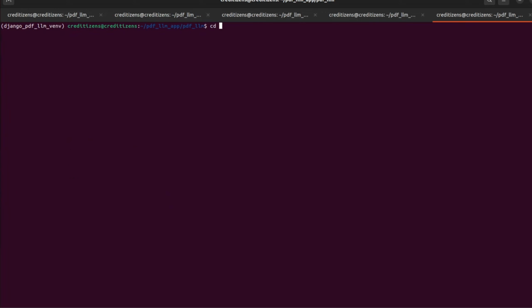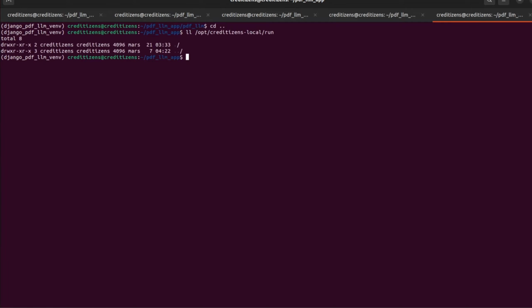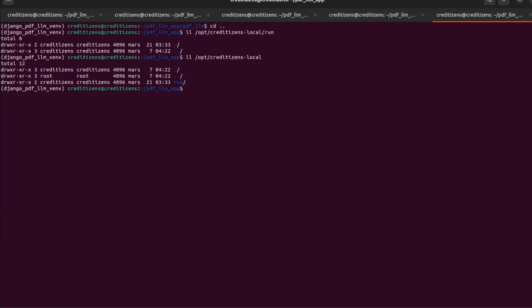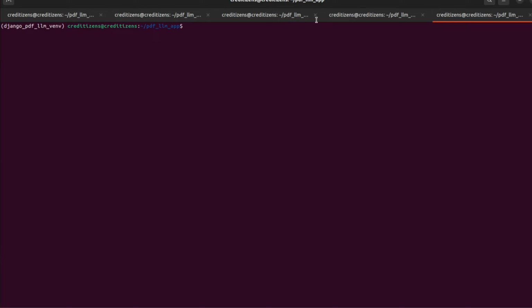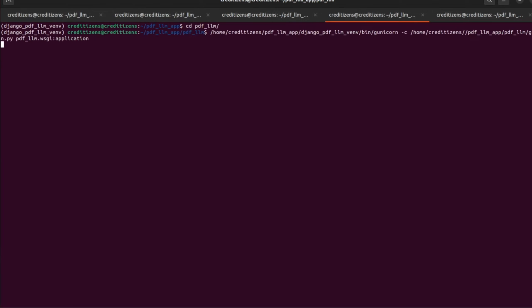So this is done. Now you know everything about the Gunicorn config. This is just to show you that here I have the permissions. You see, Creditizens. So this is the group and the user, and the same for the logs. Now we can launch this. So this is running.